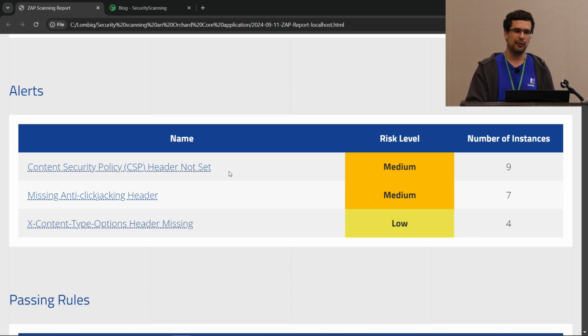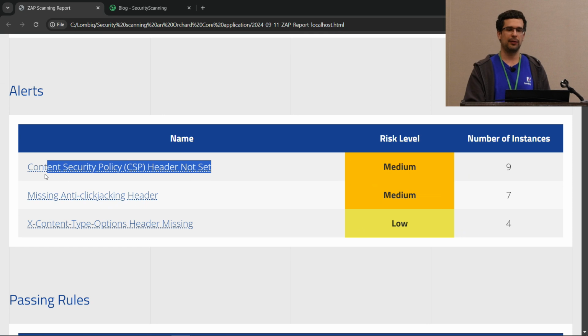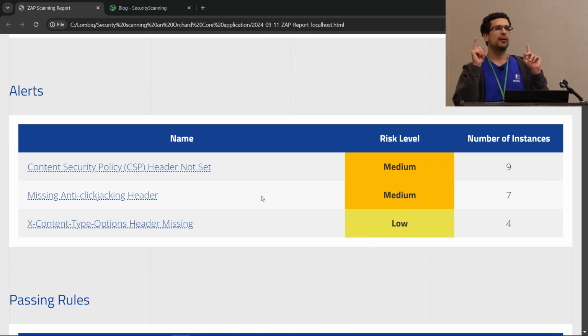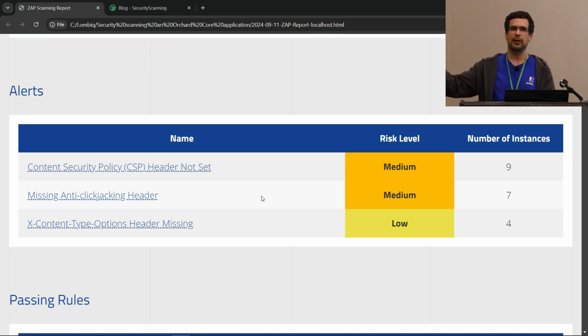For example, again we have that the CSP header is not set. We also have another header issue, but for example we don't have the powered by header issue. Remember that the Orchid Core powered by Orchid Core header was sent and ZAP complained about it. We don't see it here, because in the UI testing toolbox we are using an Orchid Core specific configuration for ZAP. We fine-tune settings a little bit so it doesn't complain about things that don't matter.